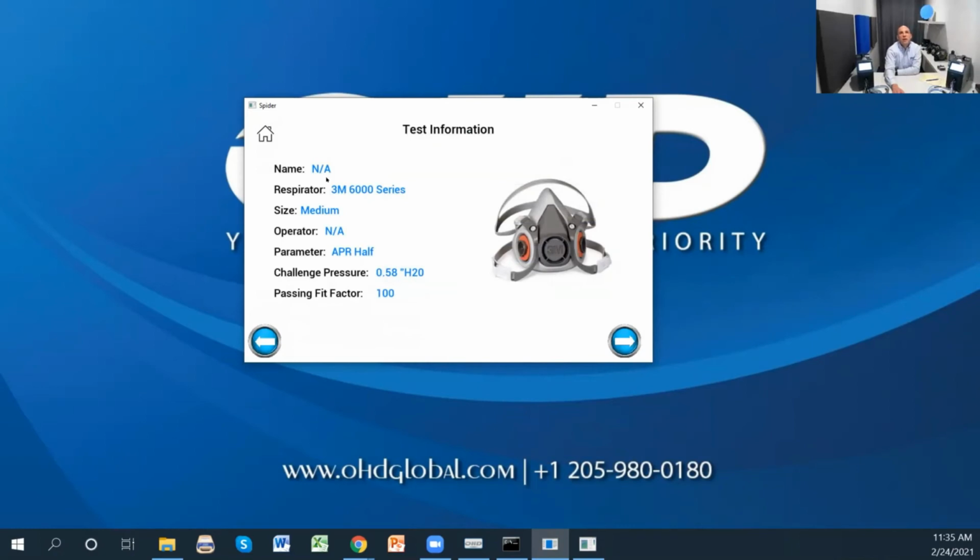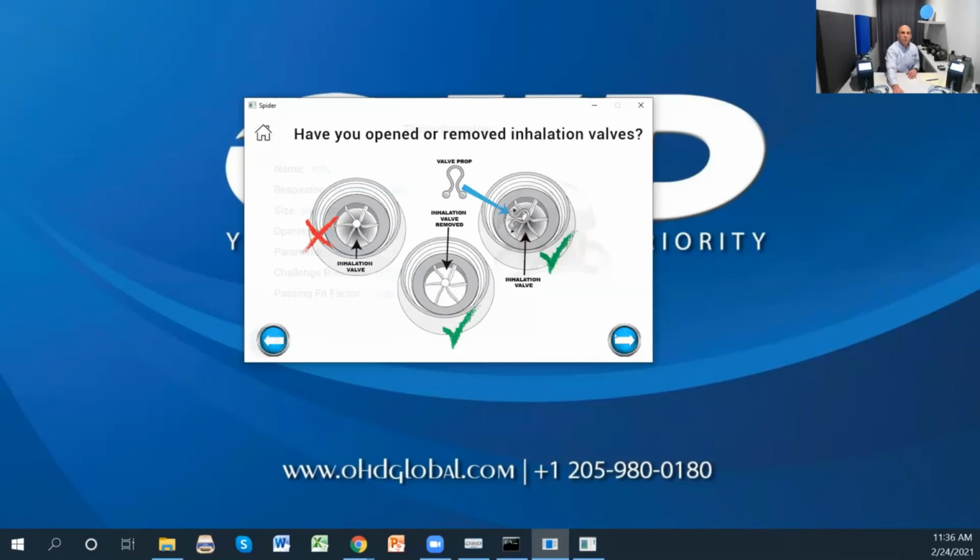So before the test, it asks them, does it have the right name? Is it the right make and model respirator? Do we have the right size? Who's the operator? Do we have the right challenge pressure? Do we have the right fit factor? Everything looks good. Here's where you get an introduction to another one of our animations, where you can see how we're reminding people to prop open the inhalation valve on those APR respirators.